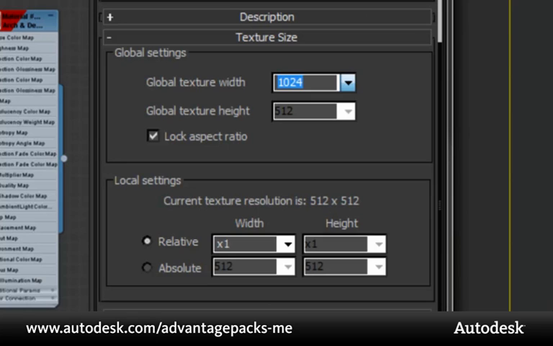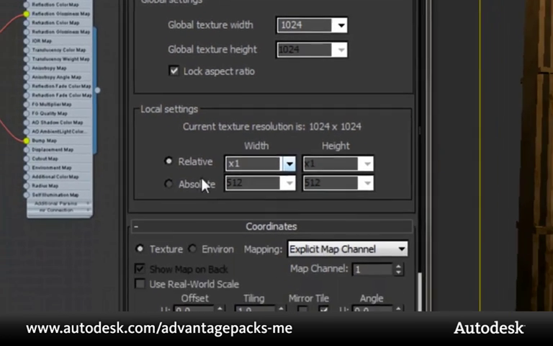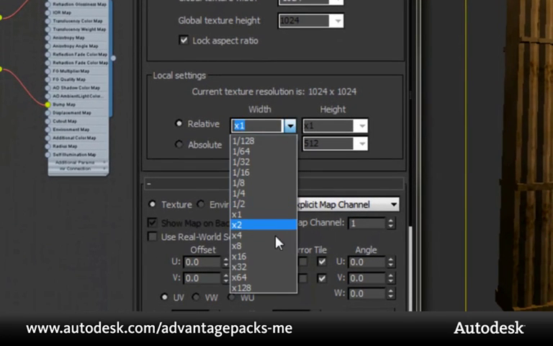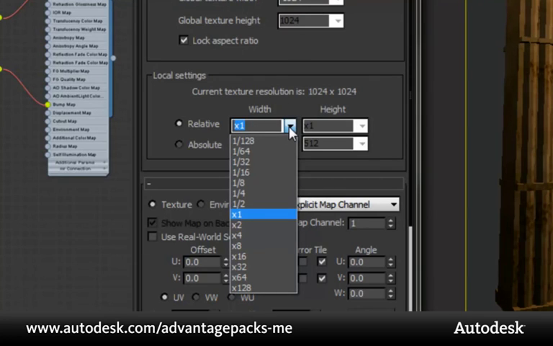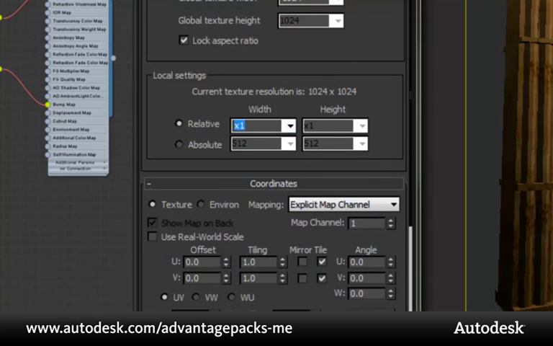Then additionally, we have the ability to control what happens to the texture at render time. So for example, we can choose to change the local settings, meaning that we can multiply it based off of whatever this number is. So we can keep our global texture size relatively small, but increase it or decrease it as we need to based on how we're going to be using it. So you have a lot of control over the texture size and the procedural nature.